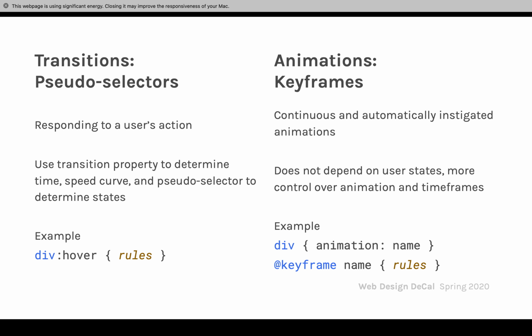These all respond to a user's action, and they use the transition property. If you played around with the transition property, you're using that to determine the time, speed curve, and the pseudo selector for states. And again, it's responding to a user's action. So you have to hover over something in order to see a change.